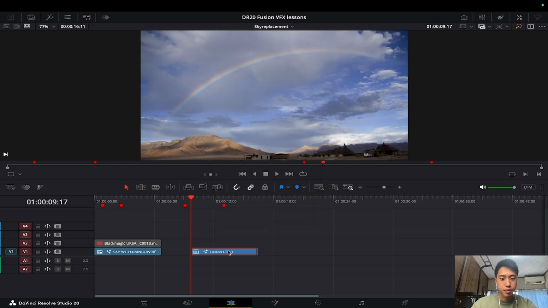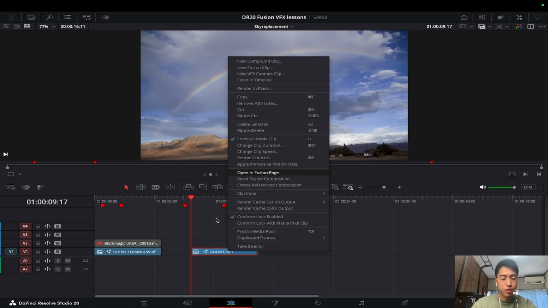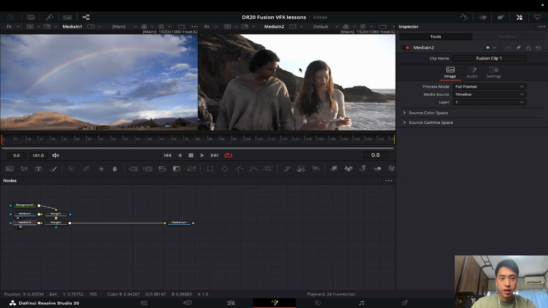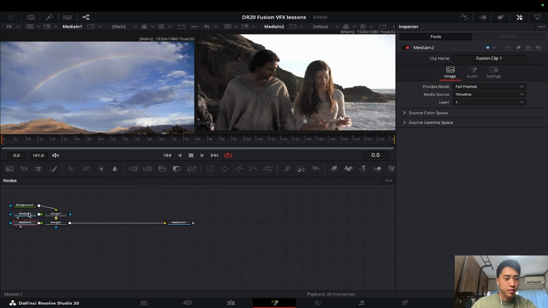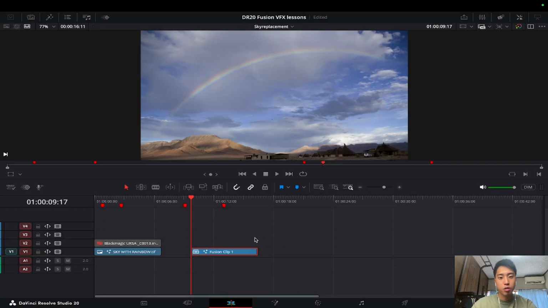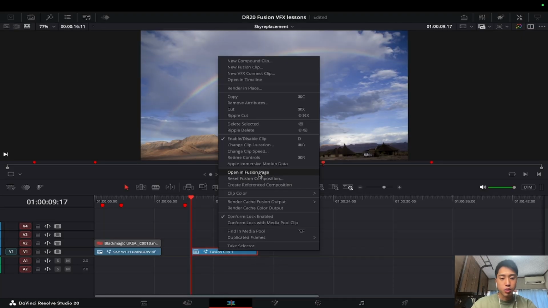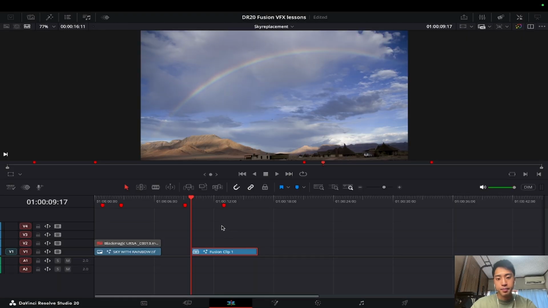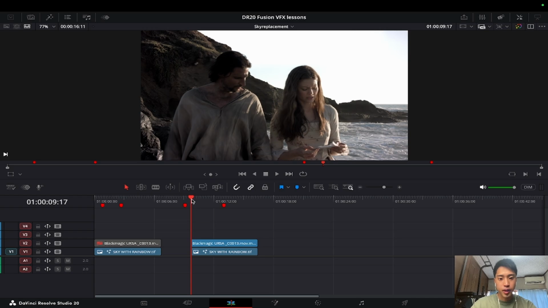New fusion clip, and go to the Fusion page, and this is sky, this is actors. So as you can see, the sky footage right now got smaller. That's because at the point you make a new fusion clip, the resolution changes to the timeline resolution. But this time, when we replace the sky, we want to use the large resolution. So this time we don't create a new fusion clip.